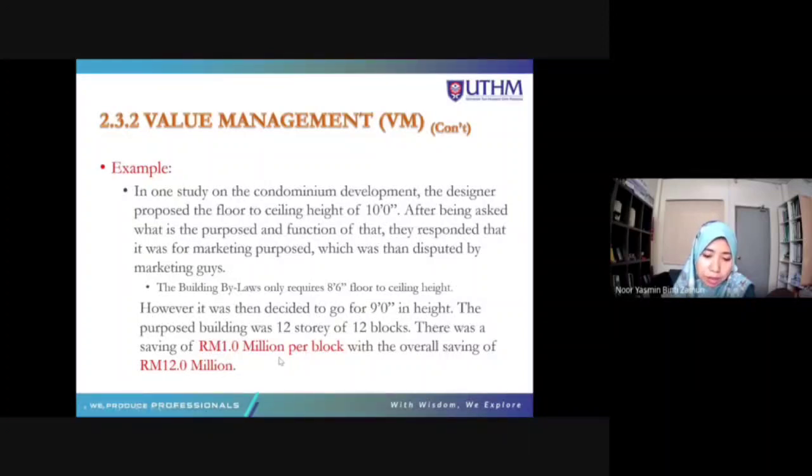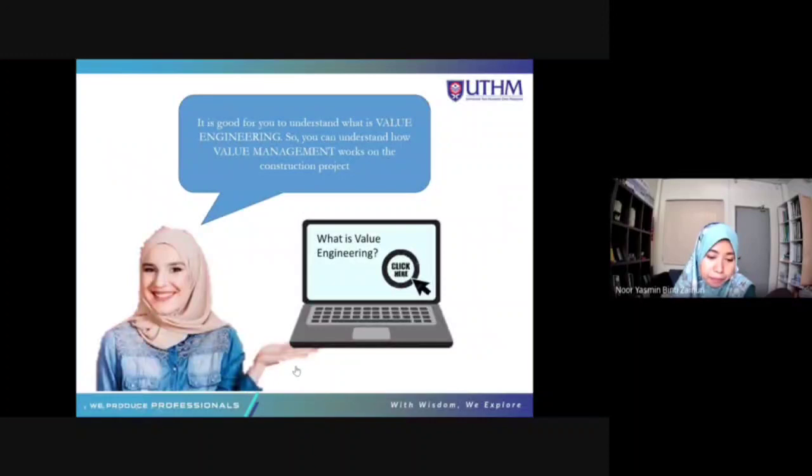Okay. So VM is very important to cut costs, actually to save budget, save time, because bila kita reduce the construction, the work itself, so you actually not only can save cost, you also can save time.